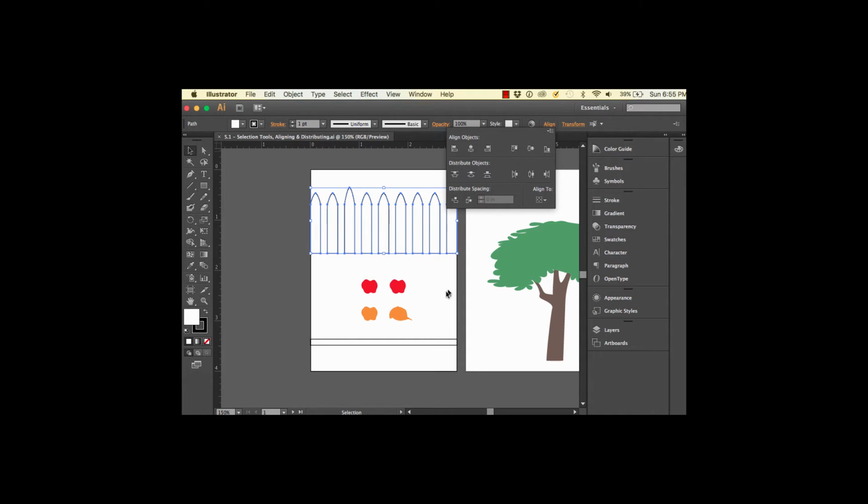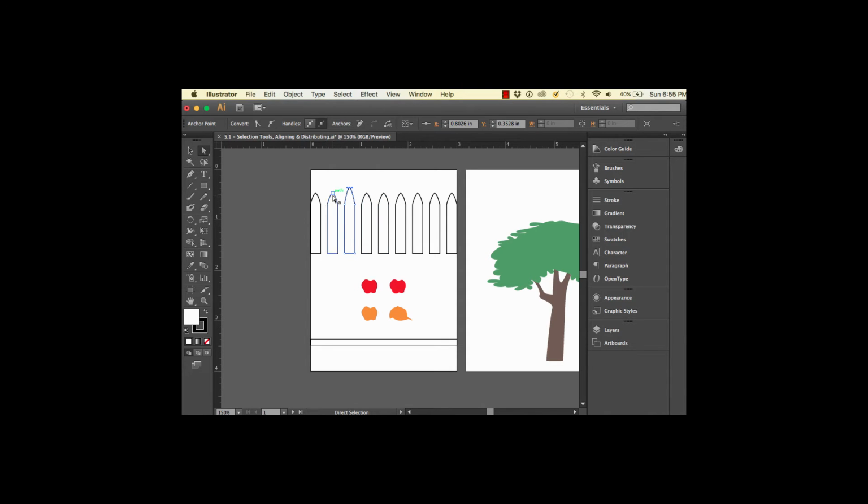I can also now align them to the bottoms. Now all my fences are lined up. This one is a little odd, so I might have to take my direct selection tool, click on it, hold shift, click on another fence, and have the tops match. Now all my fences are nice and neat. And I can bring this panel right to the middle.